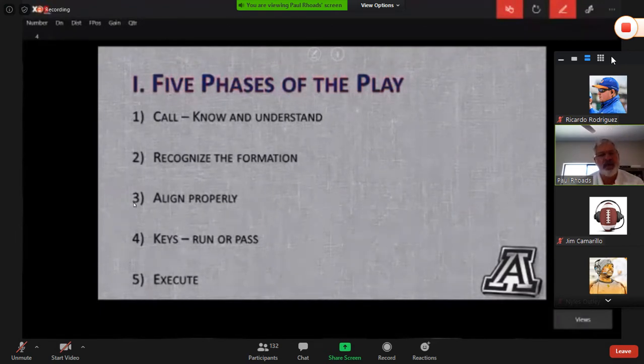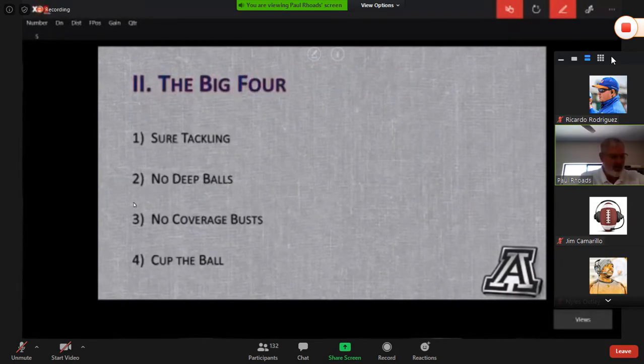And the 5th phase of a play is then to execute, to do their job, to take care of the B gap, to cup the football, to set the edge, to take care of the deep third and stay on top of receivers as they work their way downfield. I'm not going to go into this with great detail. I just want to point it out from a secondary perspective and point it out from a linebacker perspective. I think it's important that you give your kids things like this that they can hang their hat on, and they know these are their priorities as a position group. And if they execute these priorities, the defense, the whole unit has a chance for success.